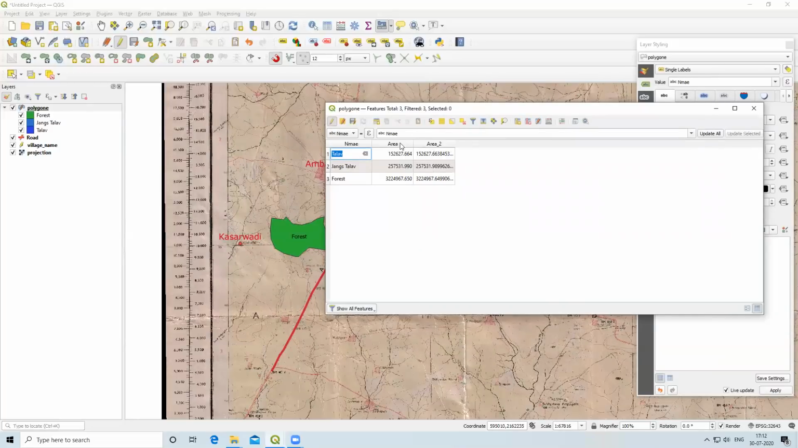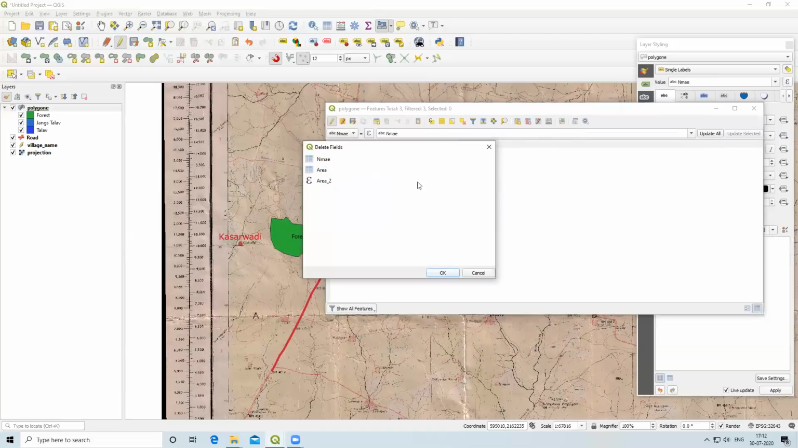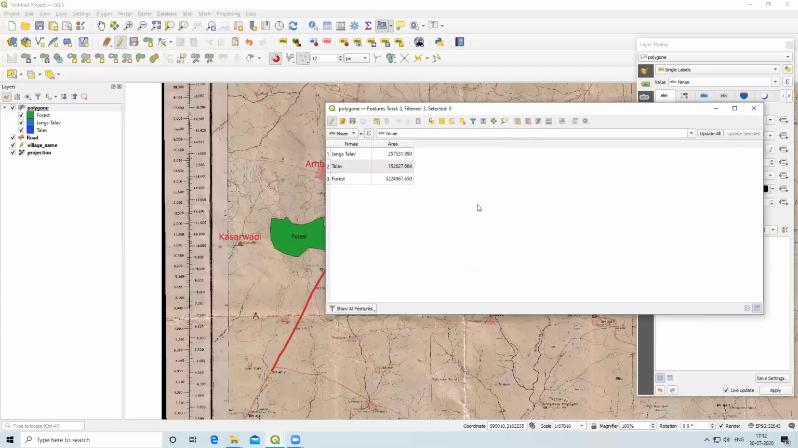To delete any field, you can click on the delete field option. When you click on delete field, if you want to delete this, you can select it and OK. After that you can delete the field. Now we have learned how to calculate area.